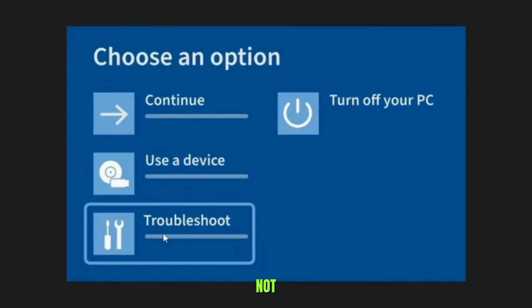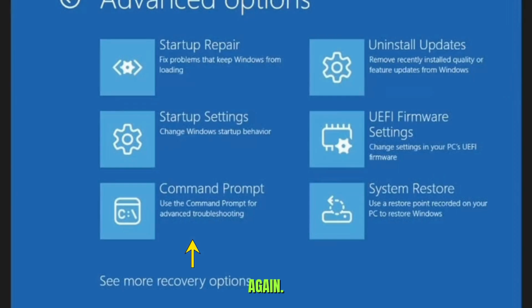If Startup Repair does not fix the problem, return to the same recovery screen and then select Troubleshoot again. Next, click Advanced Options and then choose Uninstall Updates. You will now see options to uninstall the latest quality update or latest feature update. If the issue started after a recent Windows update, select the appropriate option and follow the prompts to remove the update. Once the update has been uninstalled, restart your computer and check whether Windows loads normally.